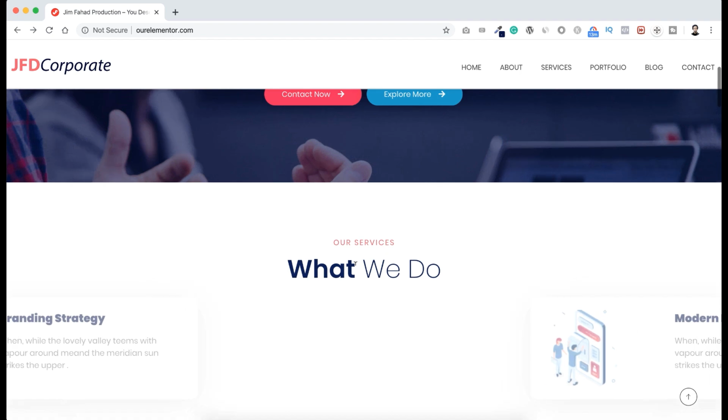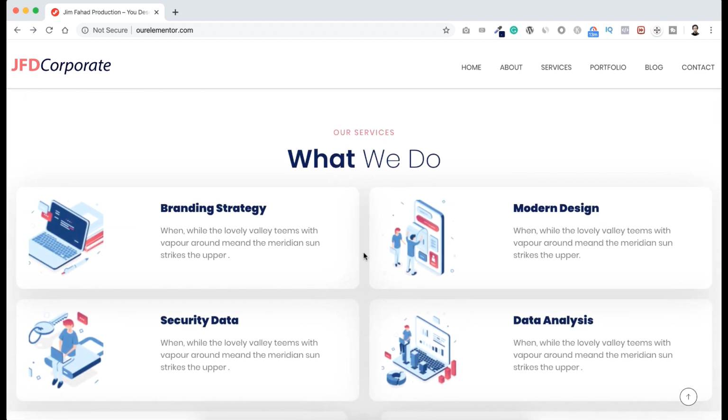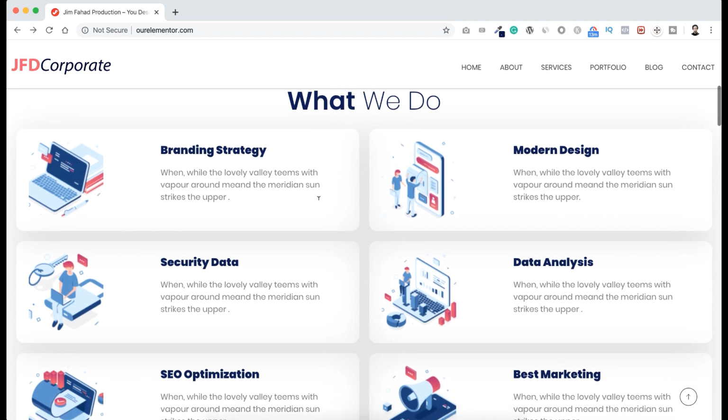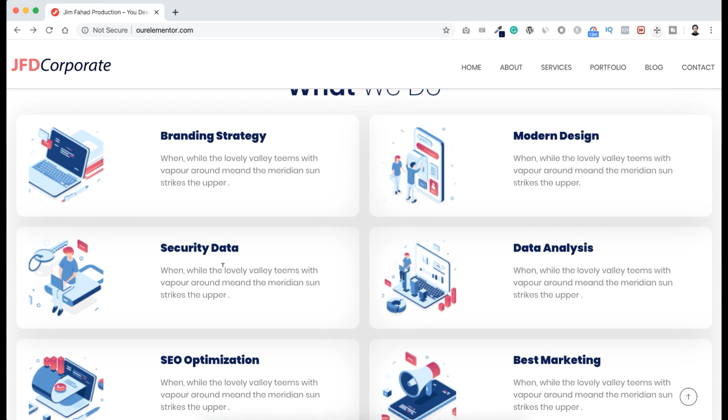And then I will show you how you can create this services section. You can put a different image with each section. Also, if you don't want to use this image, you can use icons. You can change all these headings, paragraphs.